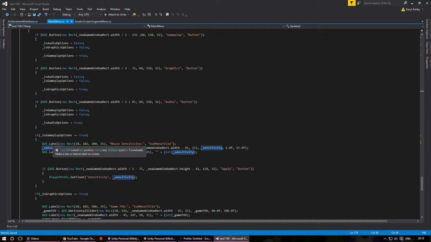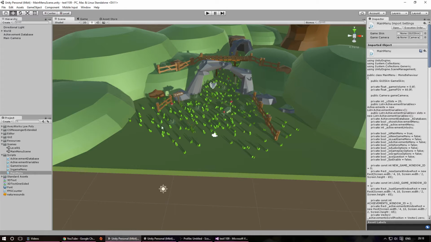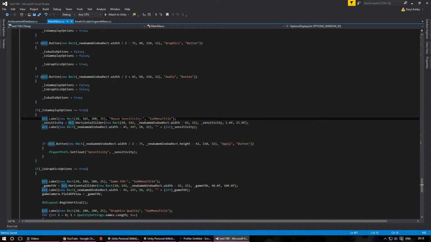If I scroll all the way down to my gameplay options, I've created pretty much exactly the same as I created for the audio options and the game field of view. I also kept them the same dimensions as well, so they all match. So this GUI label is mouse sensitivity. If I go back into my project, gameplay, this is my mouse sensitivity label right there.